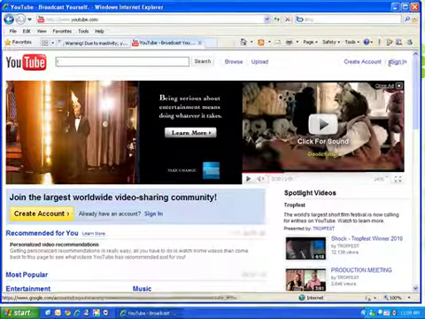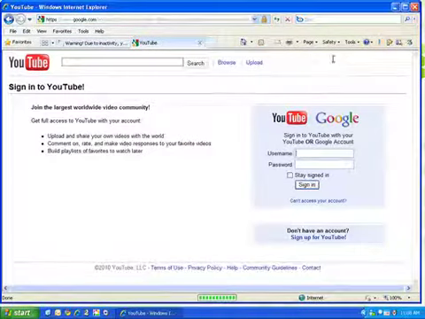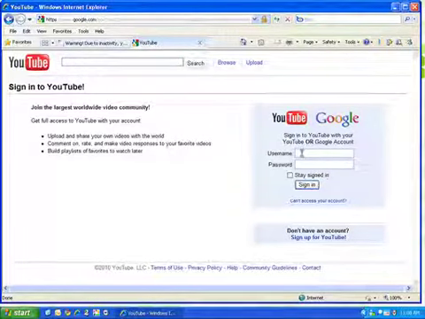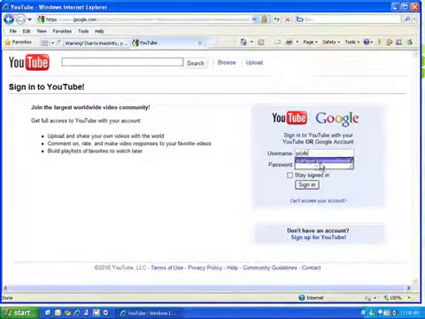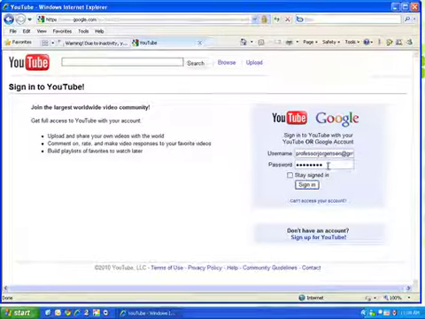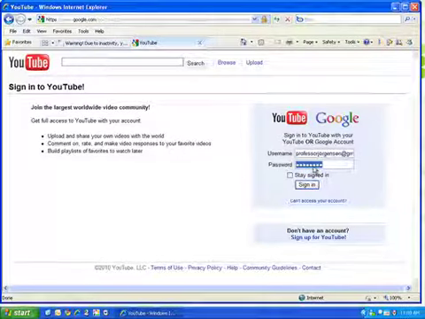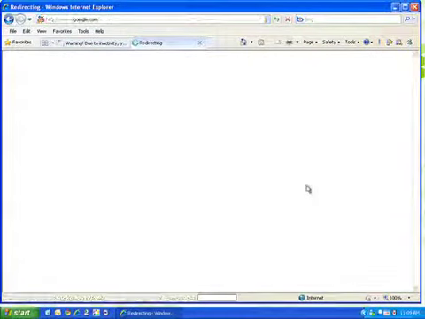The first thing I'm going to do is sign in. If you don't have an account or a Google account, you may have to create one. I happen to have one already. If you have a Gmail account, you have a Google account. You can also create a Google account and attach it to another email. It doesn't have to be a Gmail account. My password's already in.